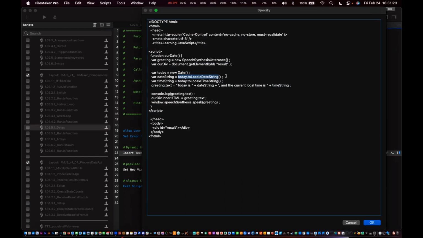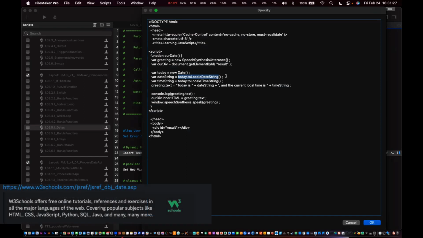Someone whose name I can't pronounce in Discord posted the cross-reference to W3Schools, so I will cross-post that in other places. But yeah, good stuff about the date on that.